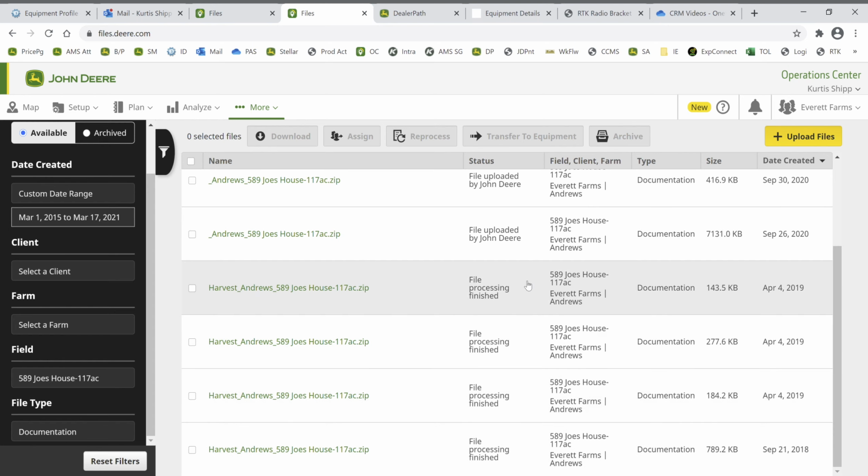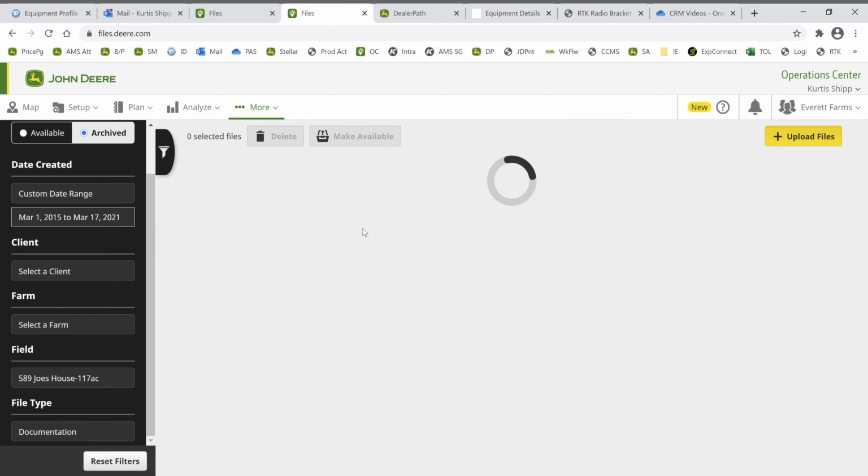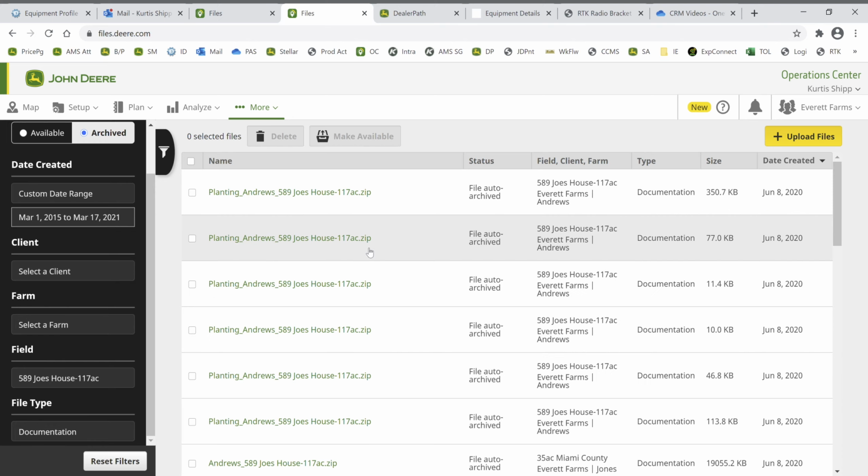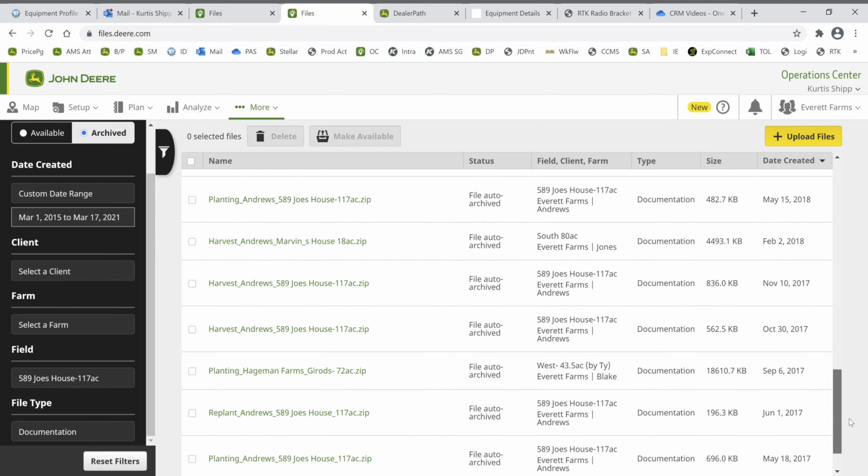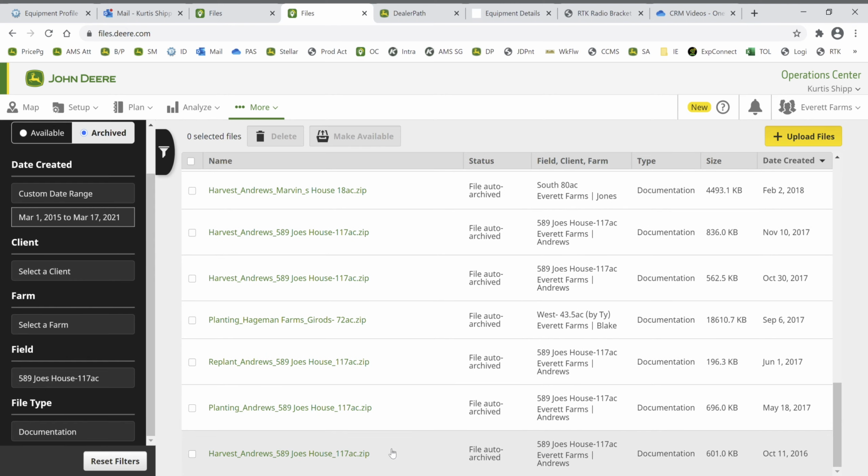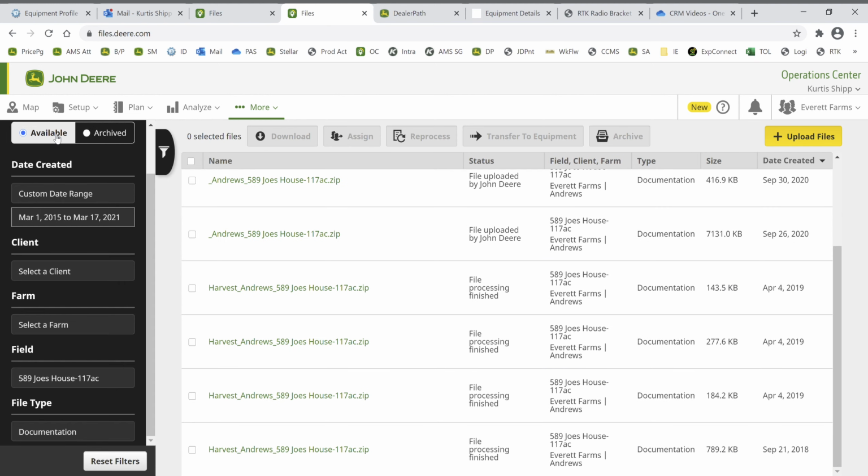In order to view some older files, you may have to go to archived files to view some of the previous files as well. You should be able to go back further, select some of the older files, and then make them available to be able to download those once you are back in available status. Select the files you would like to download, and then select Download.